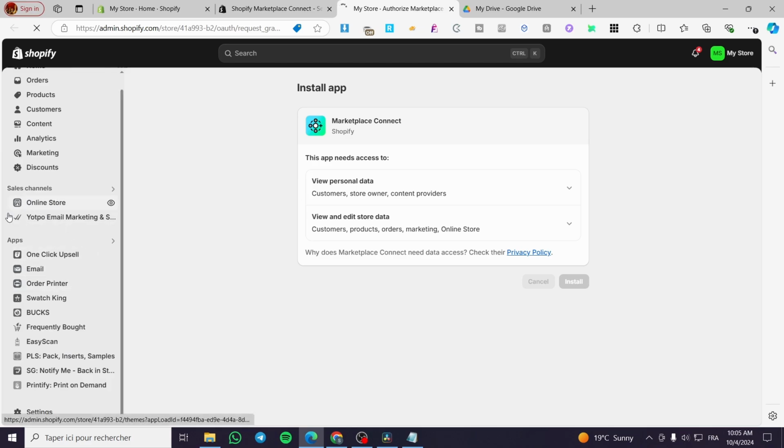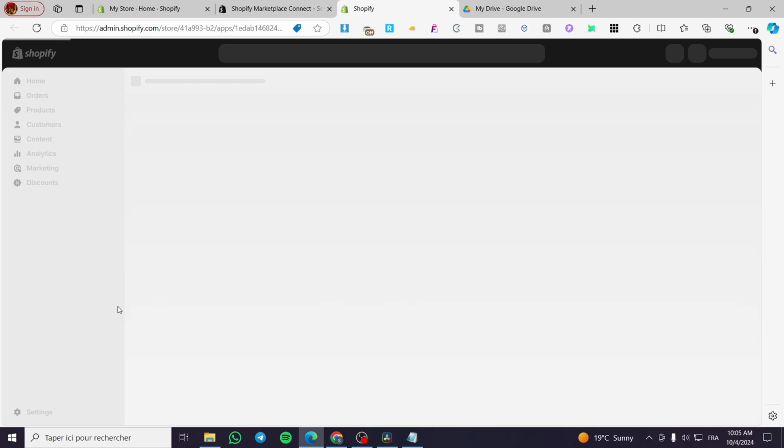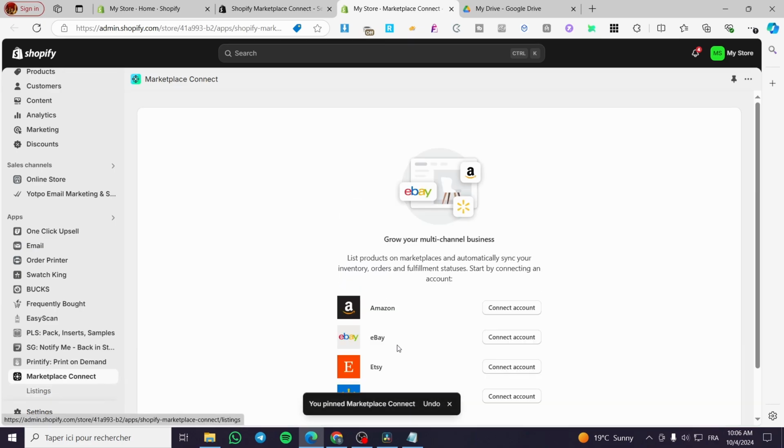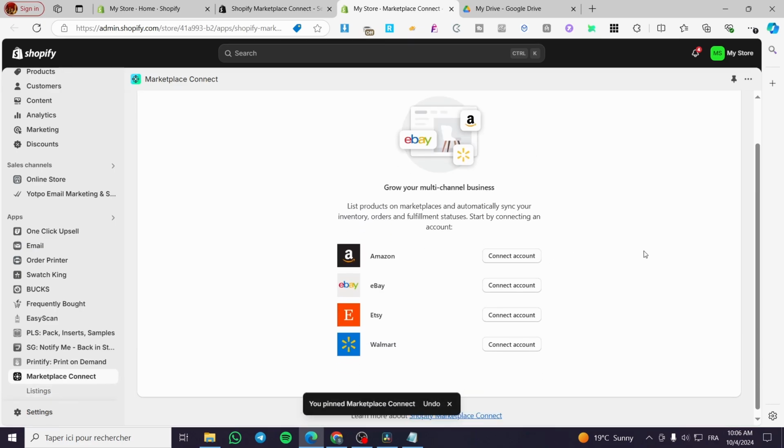If it is here in the apps, we are going to pin it right away. So it is set to the apps. We're going to click on pin to your navigation. Boom. And here we have the choices to connect our sales channels. The first one is Amazon, the second one is eBay, the third one is Etsy, and the fourth and last one is Walmart.